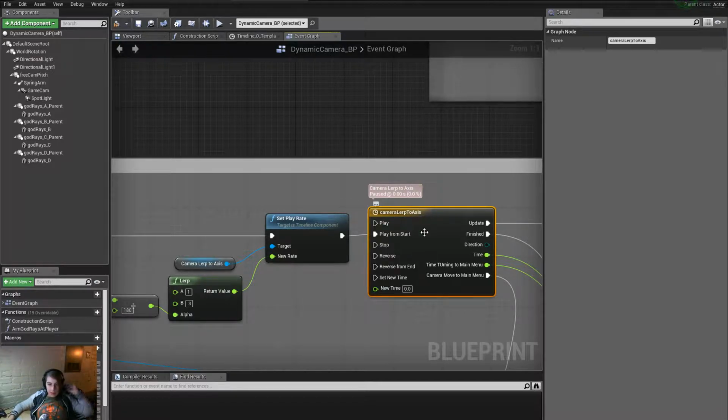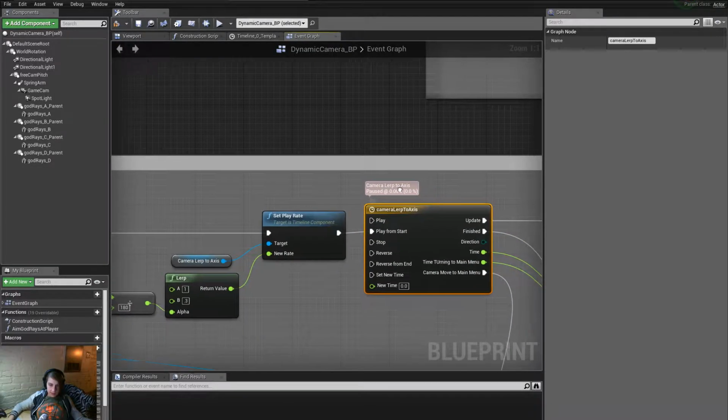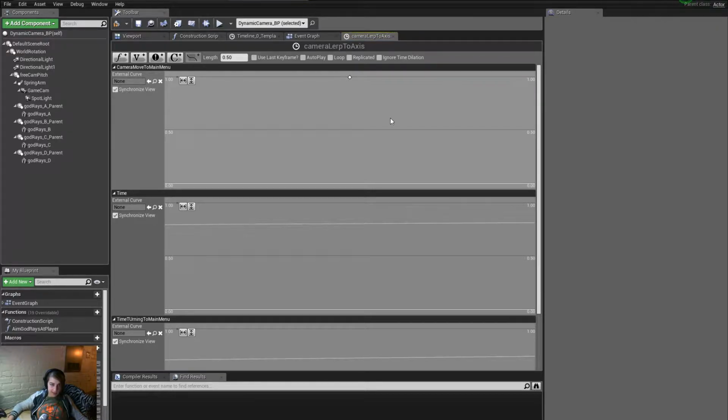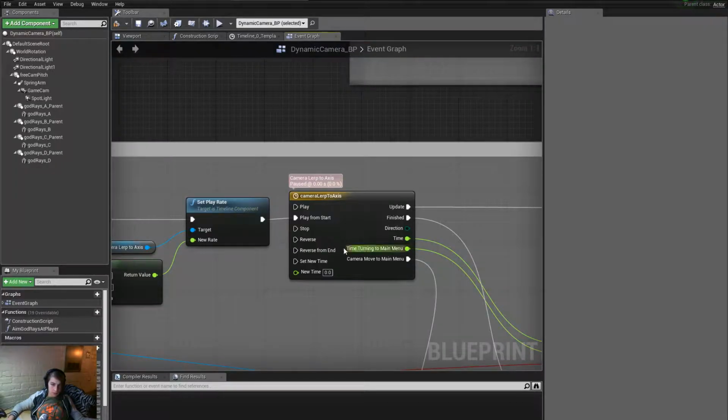Oh, sorry. A timeline is just, this is a timeline. You can play it from the start, you can stop it, reverse from end, whatever. It's a curve that's executed, that ticks with the game tick. You set a curve. You can set multiple curves. You can set vector curves, a color track. You can make it just a float track, which is mostly what I do. And it just interpolates over the curve over time.